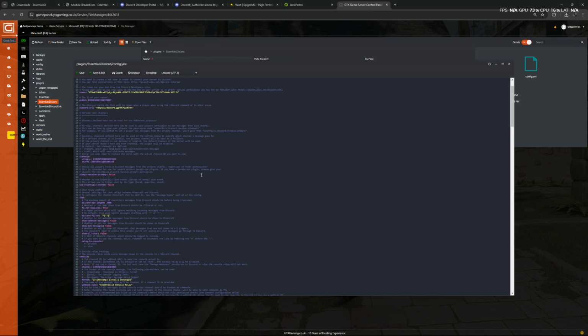When going back to the config.yml, we can find this section over here. It says, should all players receive the Discord messages from the primary channel regardless of their permissions? This is set to false because we are using a permission system, aka LuckPerms, to dictate who can see and cannot see these messages. Of course, if you don't want to use this, you can just set this to true. This will automatically relay all the messages from Discord.